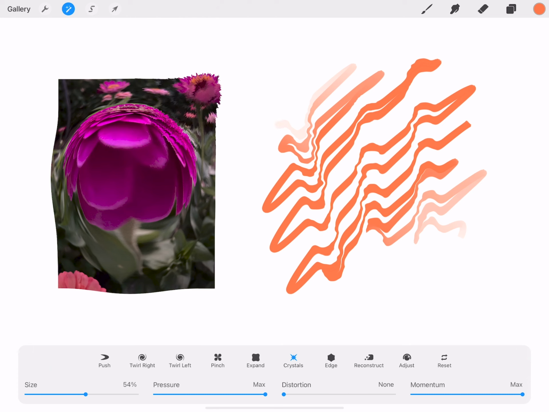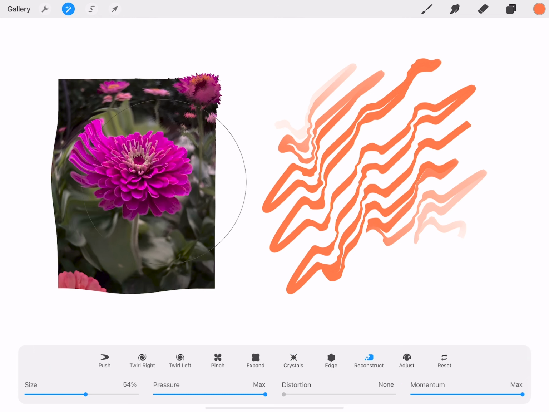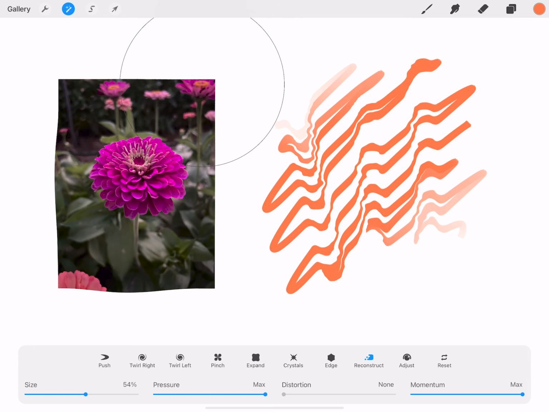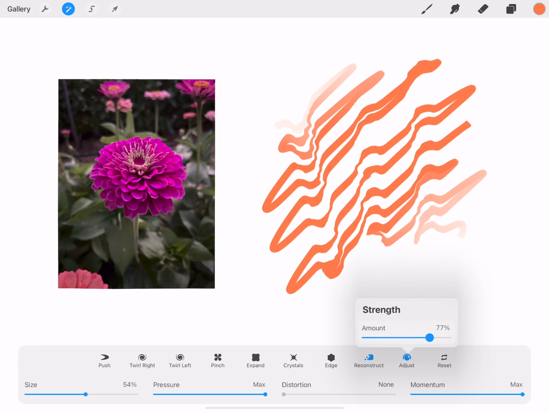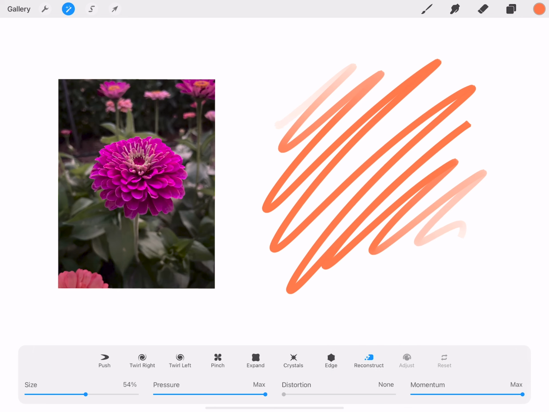One really important piece of this adjustment is the reconstruct tool. The reconstruct tool reverts this image back to how it was before you applied this adjustment. So if you do something too much and want to go back, or if you want an effect to be a little less intense, you can use this tool to bring it back to its original state. Also, adjust lets you adjust the strength of the effect. And reset resets your image.